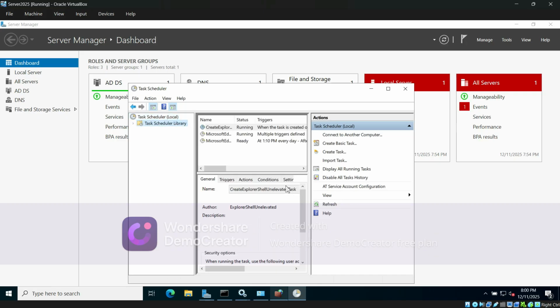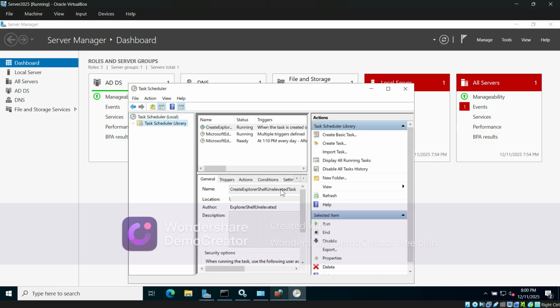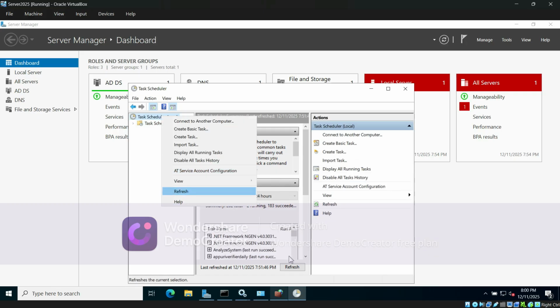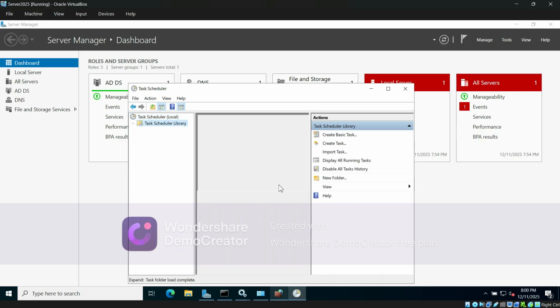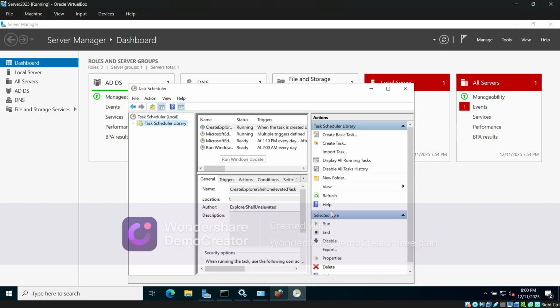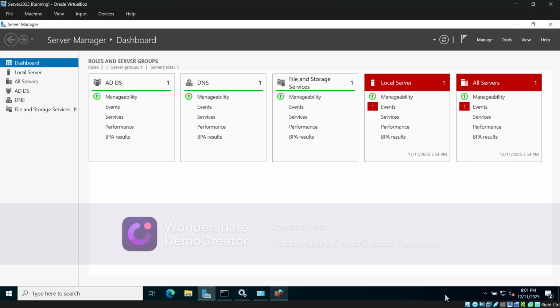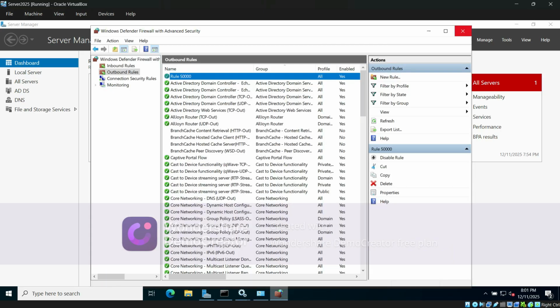So in the Task Scheduler Library, let's refresh and see if we find our scheduled task. Here we see it amongst the Task Scheduler Library. We see our Run Windows Update task that we've created here. We can now close our Task Scheduler. Also close other services like the Windows Firewall where you created a new rule, and close it as well.